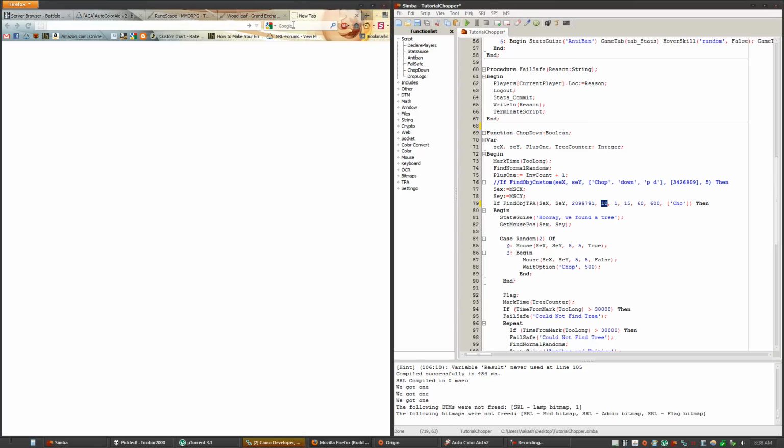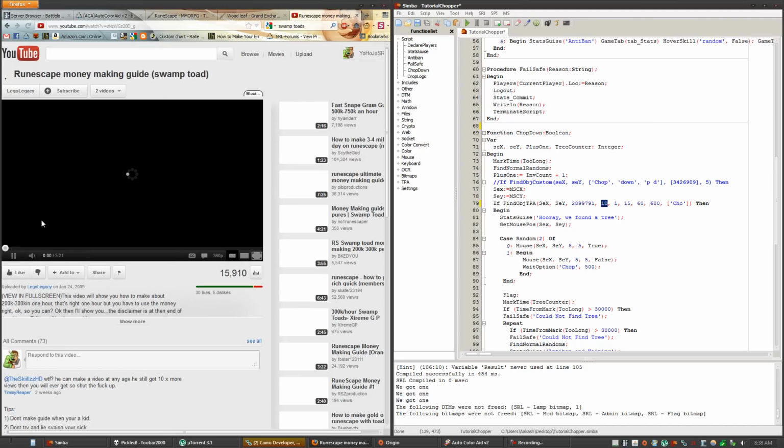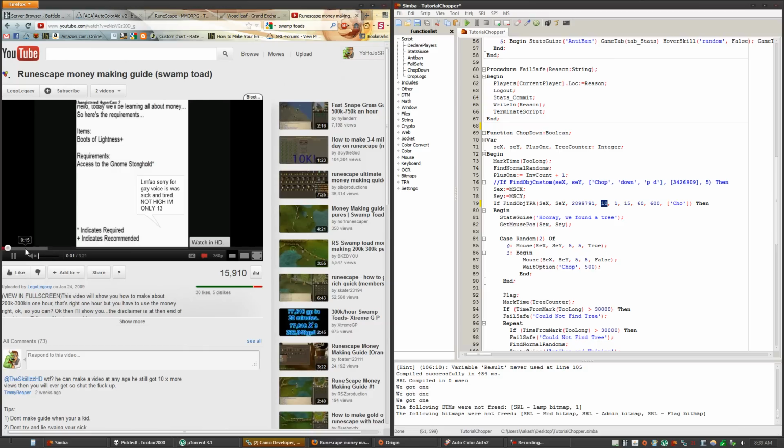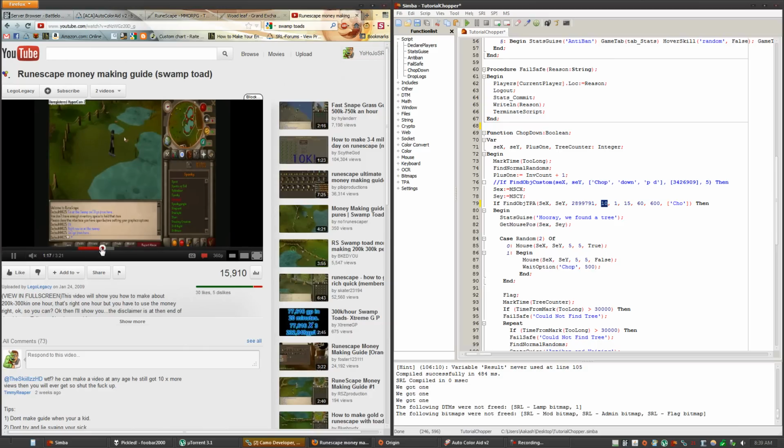Let's see if I can find a picture for you. Swamp toads. Alright, let's see here. Looky here. You're picking these swamp toads. Look at that. Can you guys see those? There's one. There's one. There's one. There's one. But look at the ground. It's also green. You can barely tell. And this is on high detail. And on low detail, it all just blends in. You can't even tell where they are.